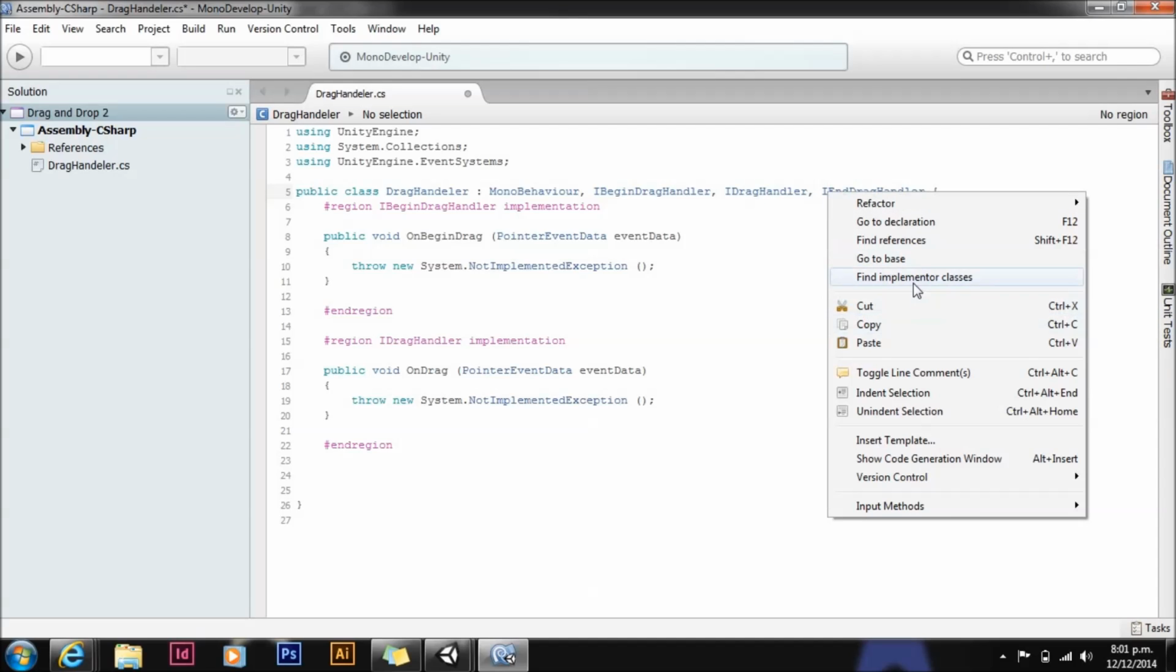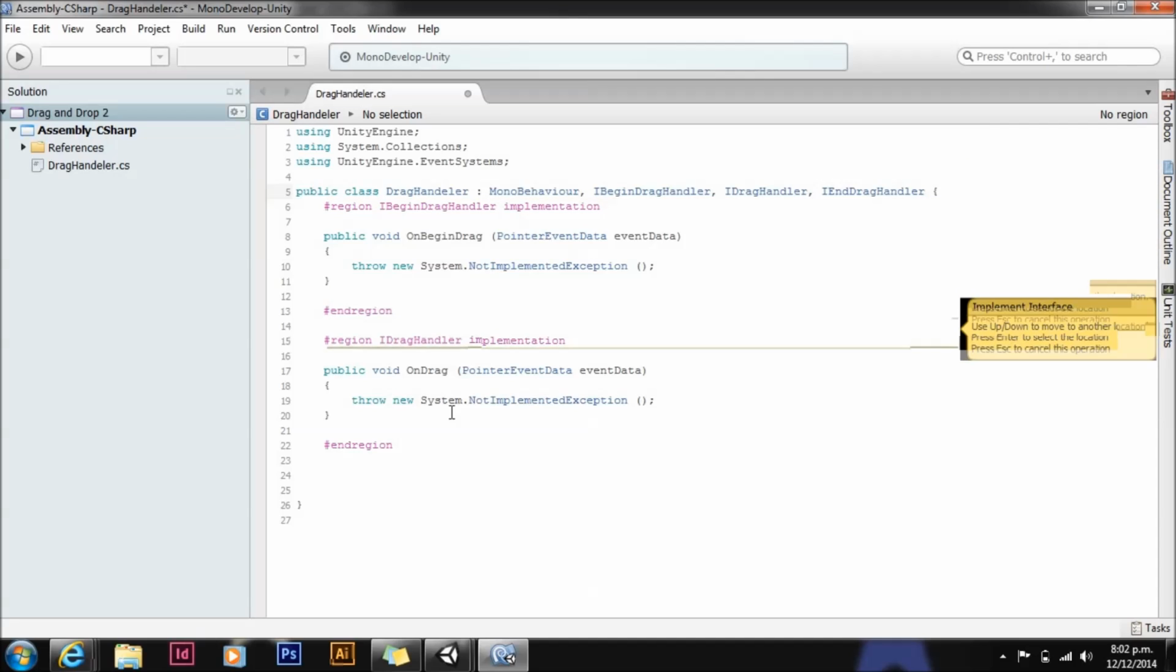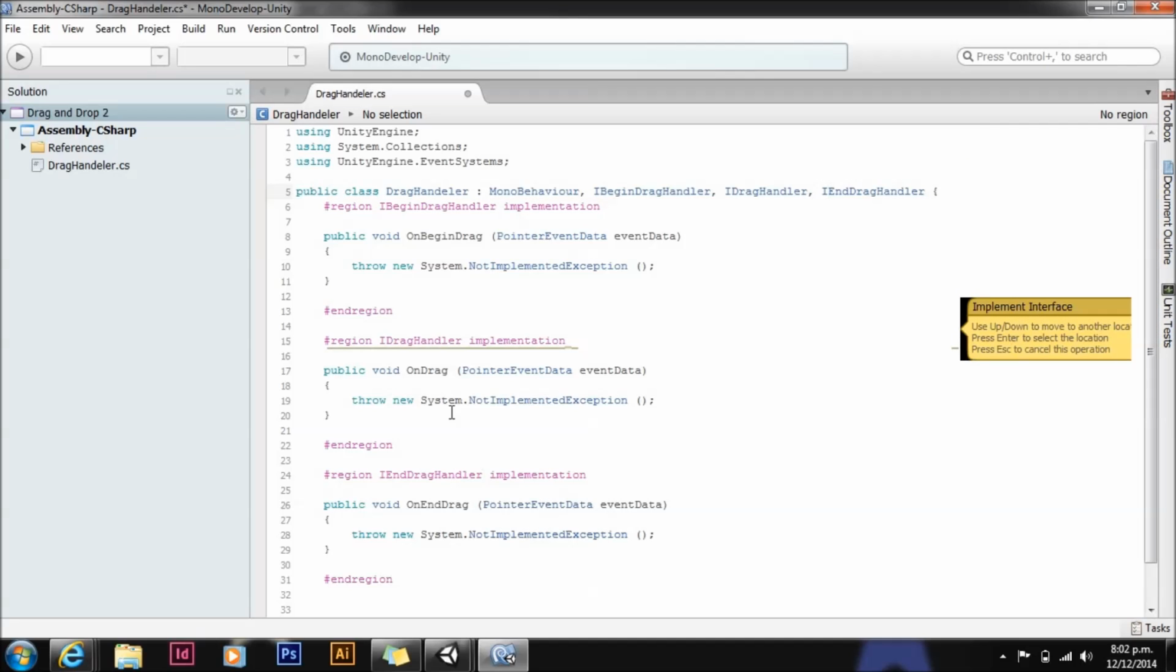It's also worth noting we've got this cool little feature of MonoDevelop where we can just right click on it, go to the refactor menu and choose Implement Interface, and it automatically puts in all of your boilerplate code that you're required to put in by the interface.